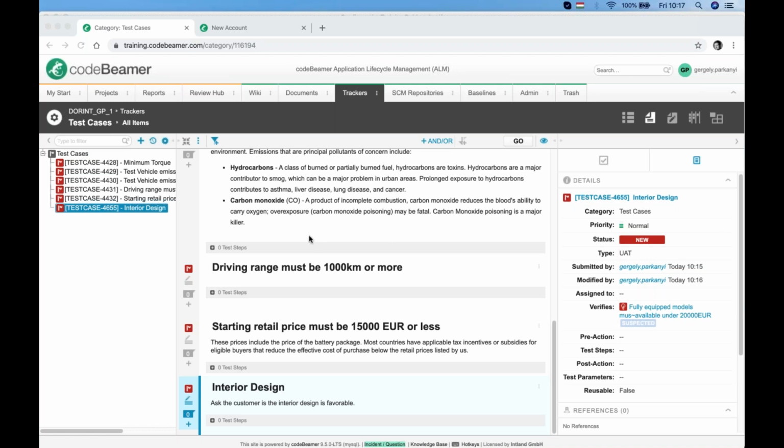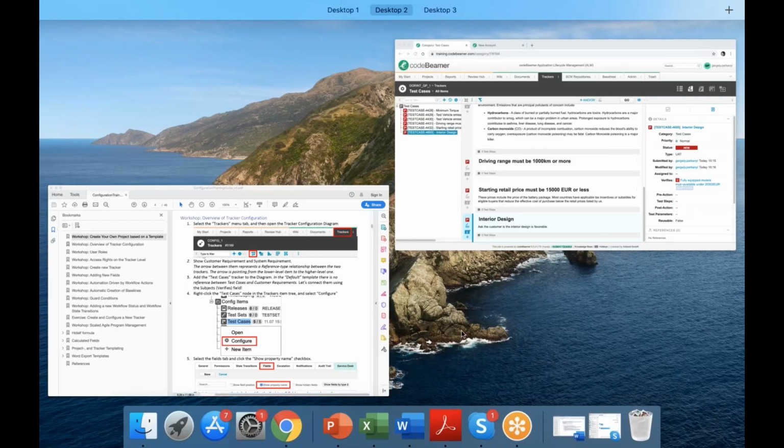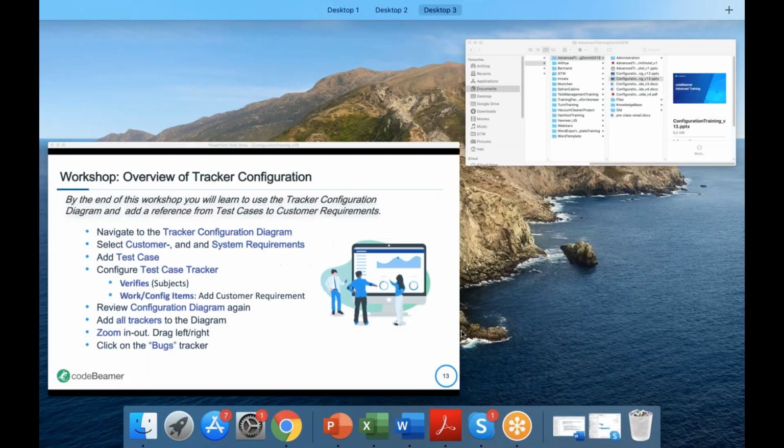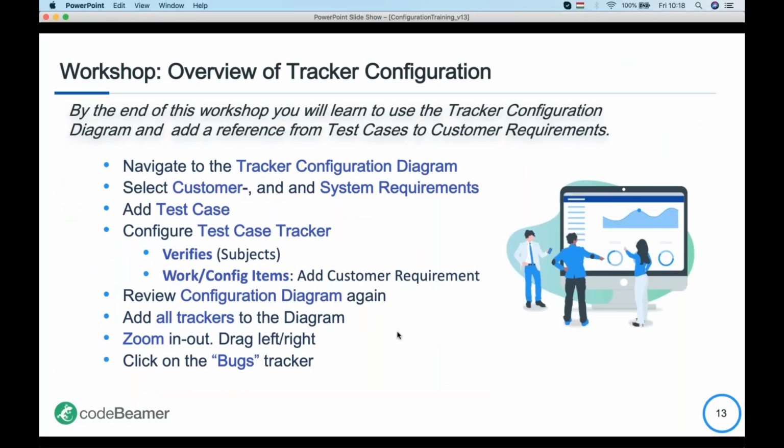So once this is done, we can go to our next exercise on user roles. Now, what is this all about? Let's go back to our presentation or my presentation and take a look at that. So we've covered this quick configuration of trackers where we already met some realistic business requirements to combine trackers.